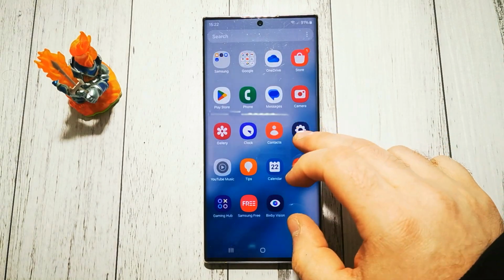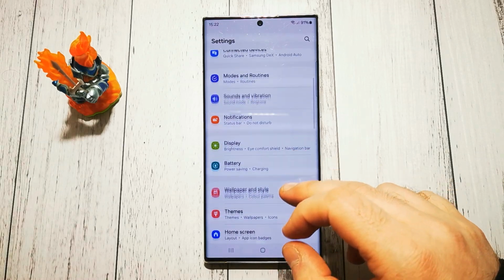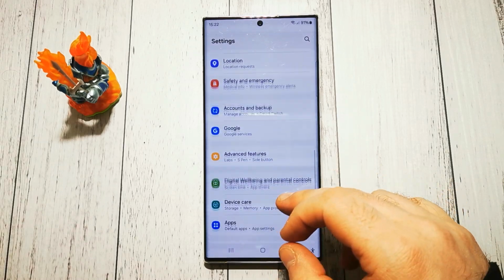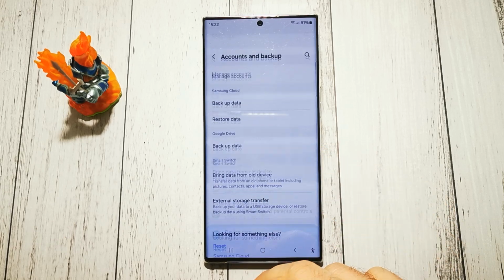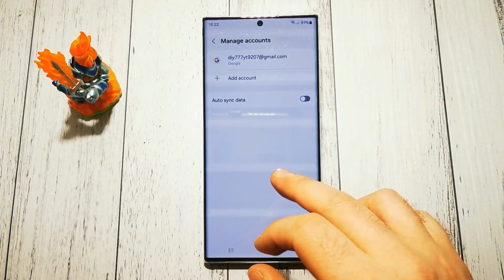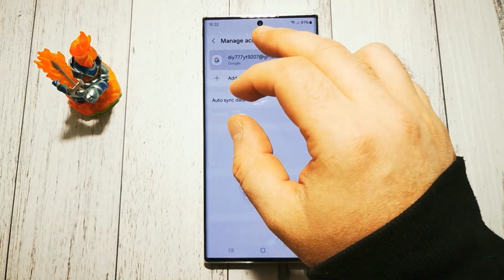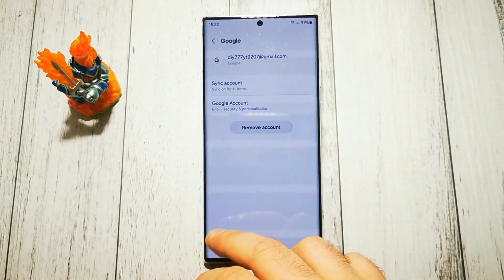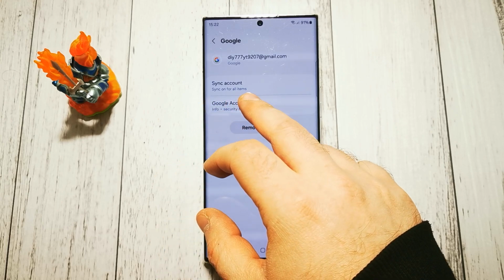So, we go to settings, we're looking for our accounts, accounts and backup here. We need to go to manage accounts, tap the account we want to synchronize, and here it is, sync account.